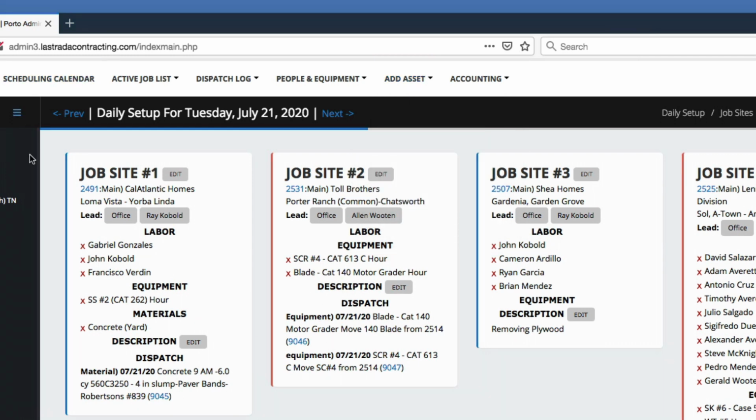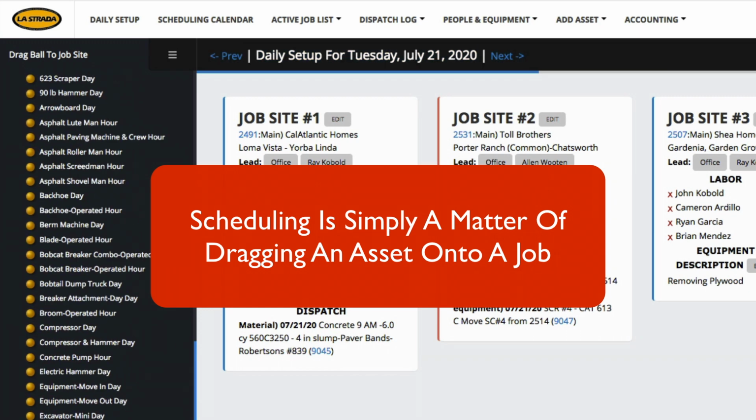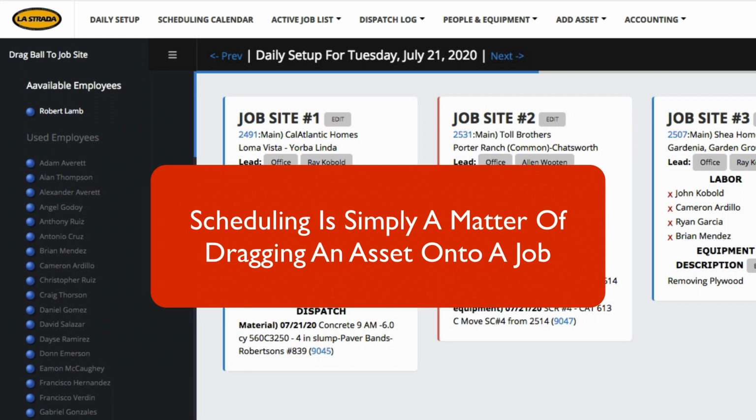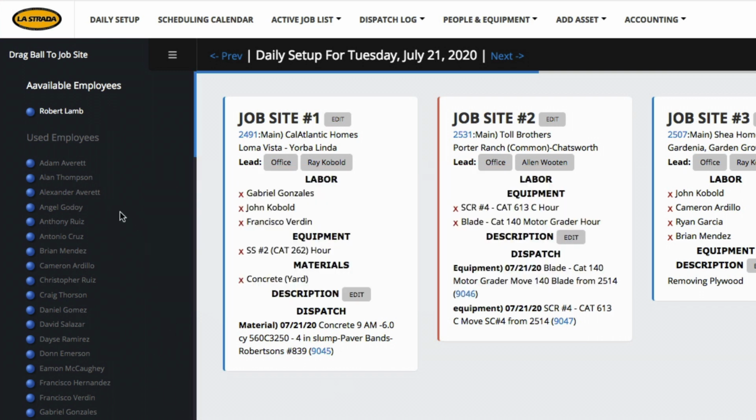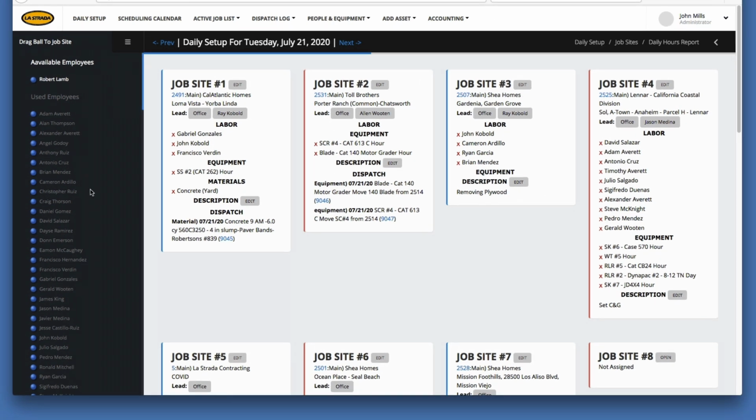Once you get your materials in here, your scheduling becomes a matter of dragging the asset onto the job. We set this up so when you add an employee to a job, it'll dim that employee out so he doesn't get double assigned. Now he could be, but we want you to be able to know about it.